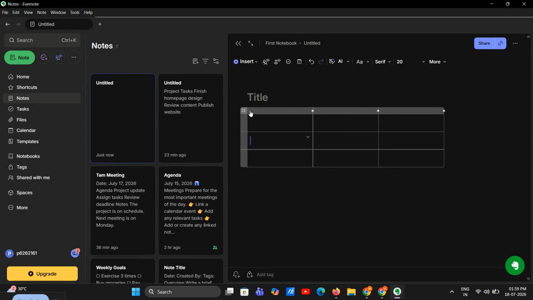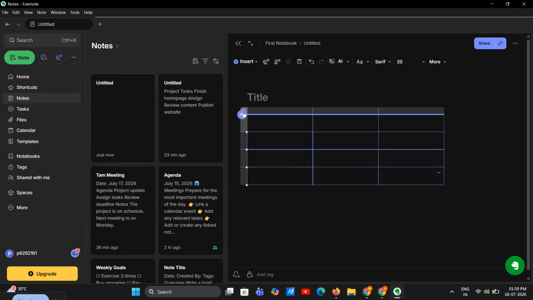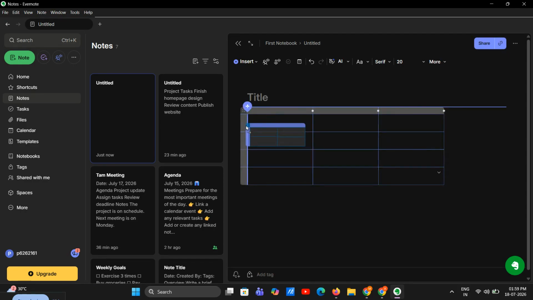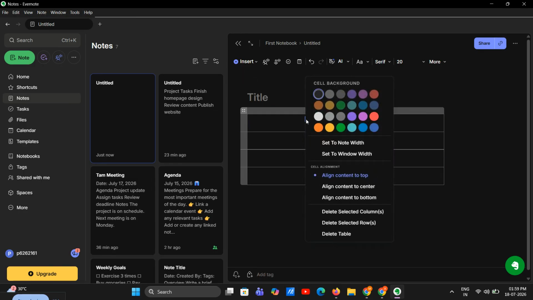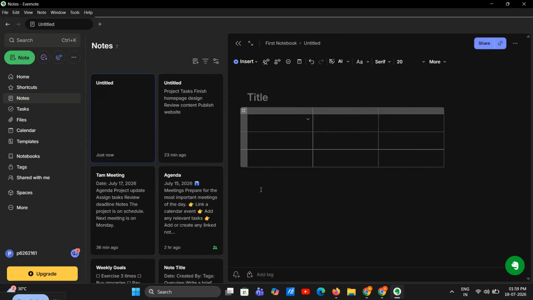If you ever need to remove something, Evernote also makes that easy. Click inside the row or column you want to delete, then open the drop-down arrow in the header. From there, choose Delete Row or Delete Column. If you want to remove the whole table, use the same arrow menu and select Delete Table. That lets you clean up your note quickly, without having to rebuild everything from scratch.